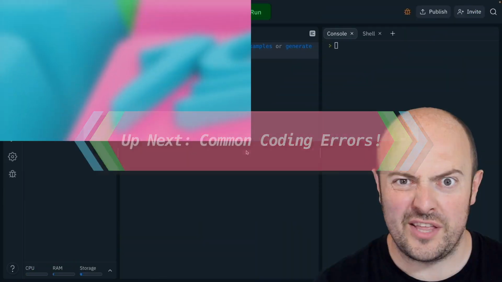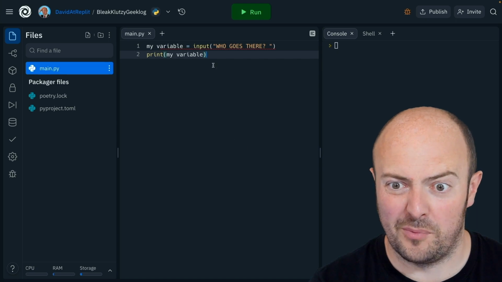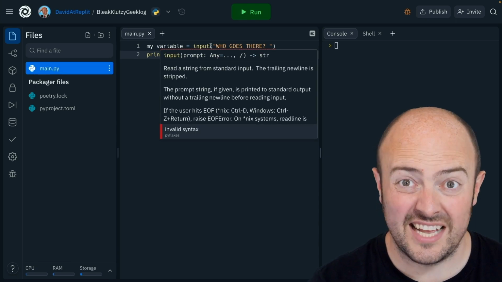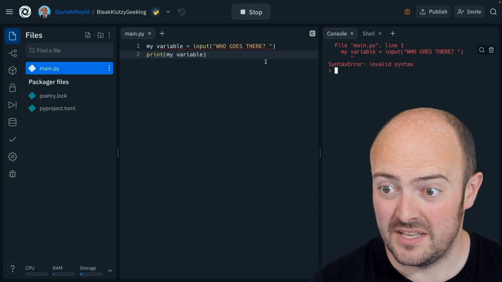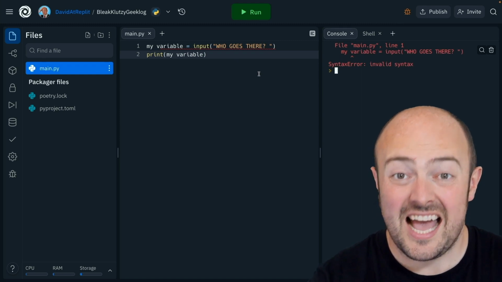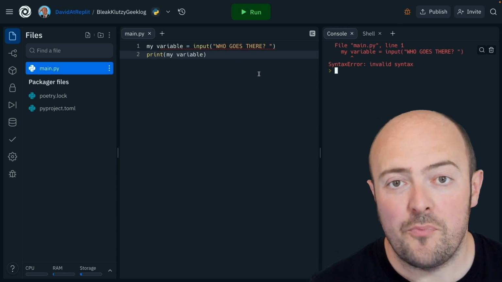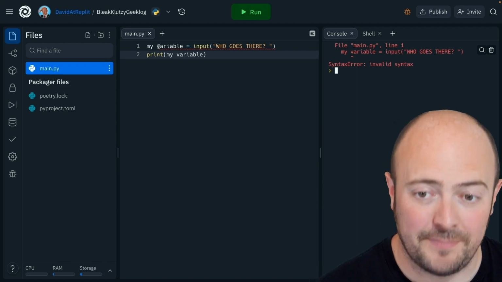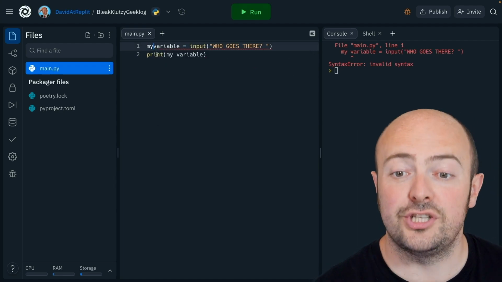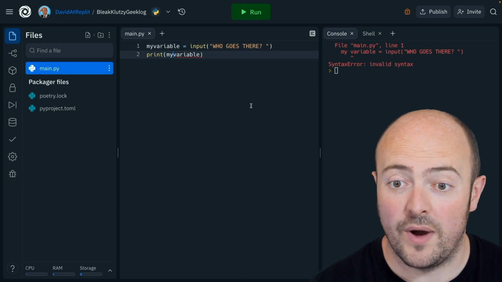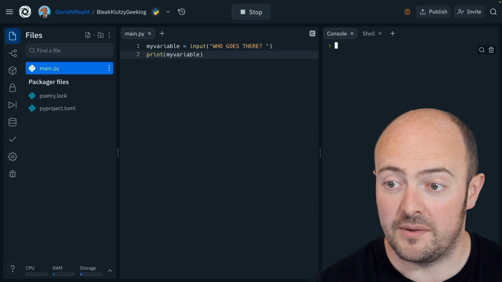So what can go wrong with this one? Well, our first problem, as you can see again with the red underline, is invalid syntax. If you run it, you'd see this error. And what's the problem? Well, the problem is just that my variable has a space in it. And we know that variables shouldn't have spaces in them. And if you take that away, we end up with a working program.